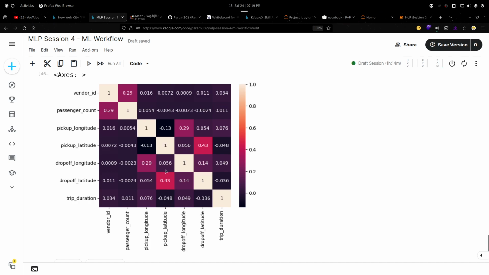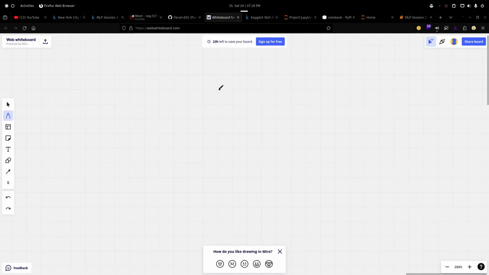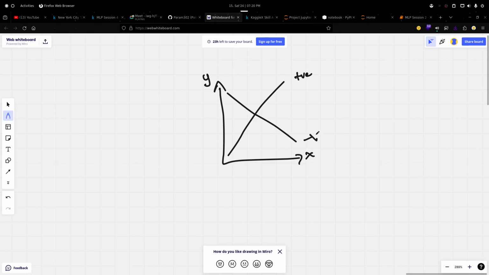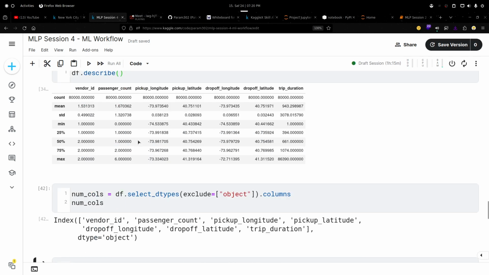By negatively correlated, you can say that if I plot something here, let's say this is my x and this is my y. If the correlation line is going like this, you can say this is positively correlated. If the line is going like this, like the slope is going down as the value of x is increasing, this is negatively correlated. So the latitude is negatively correlated and the drop off longitude is positively correlated, and same for this. And of course trip duration is positively highly correlated with itself. So this is a basic thing we have done.